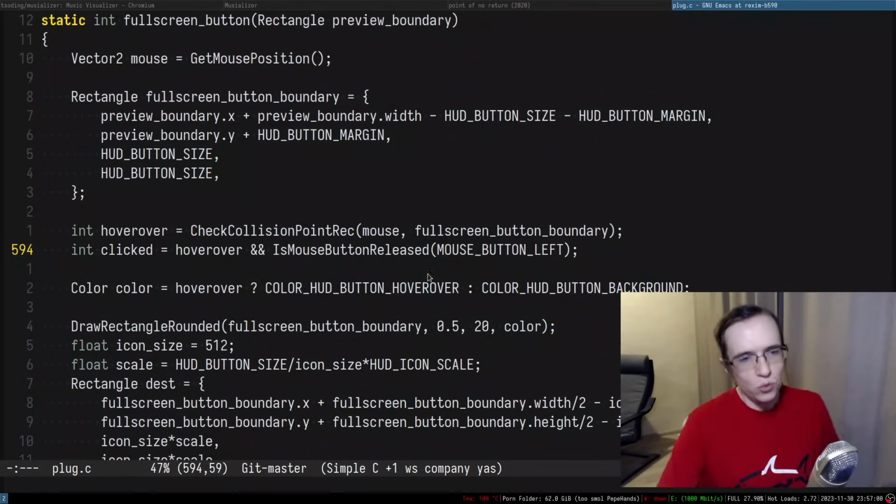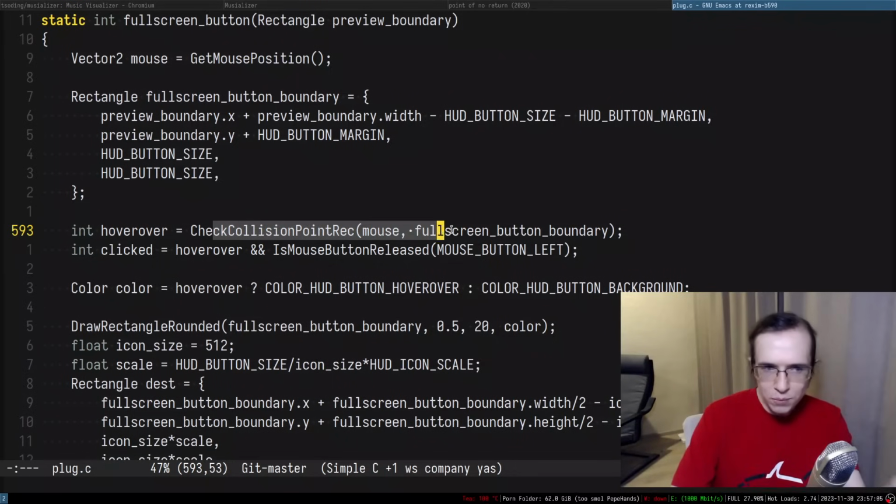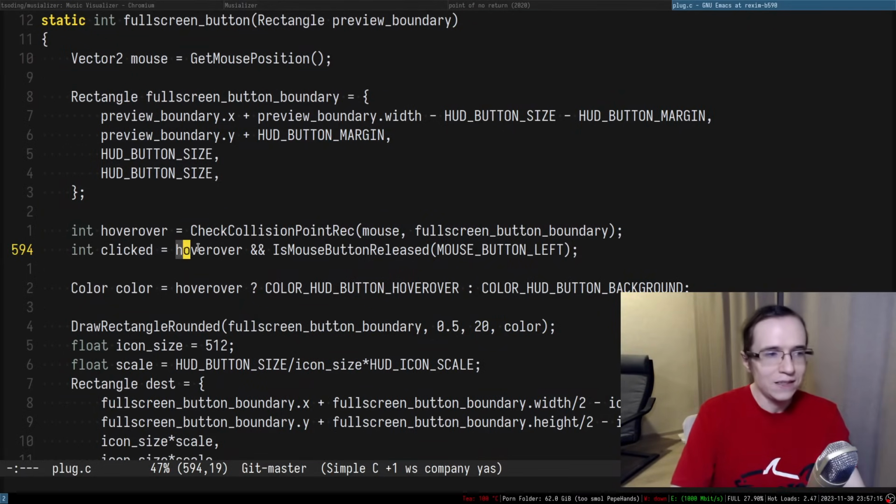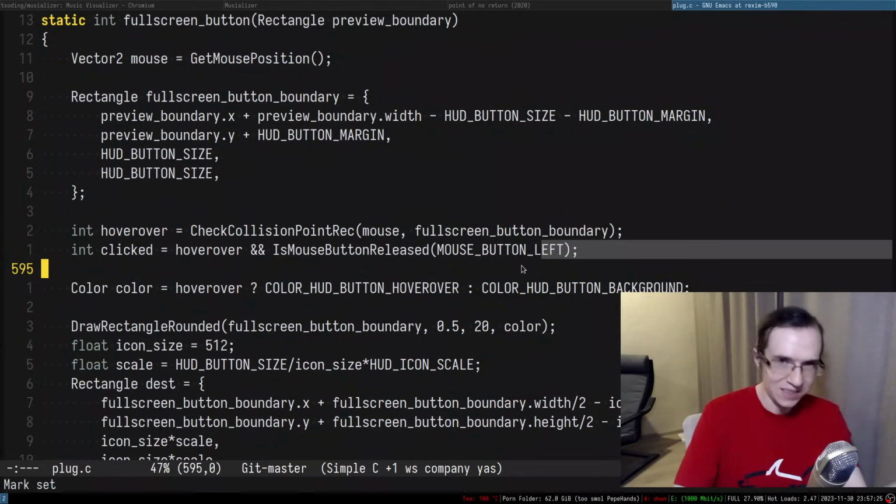We check whether we hover over the button. It's super easy. We take the mouse and see if the mouse is within the boundary of the button, and if it is, it's a hover, so we're hovering over that specific button. And clicked is considered when you hover over the button and the button gets released over that button, specifically released.